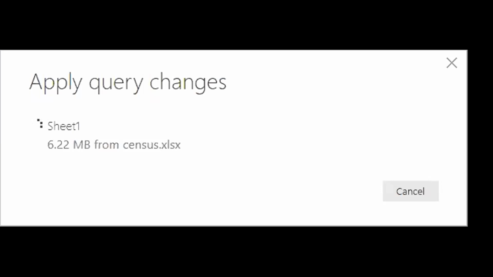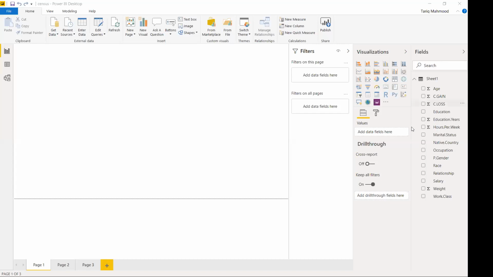So apply the query changes. It's applying the query changes that I made. And now I can share with you the actual thing that you're going to be shown. So I'm going to be shown this one. Now this is what I was telling you about.